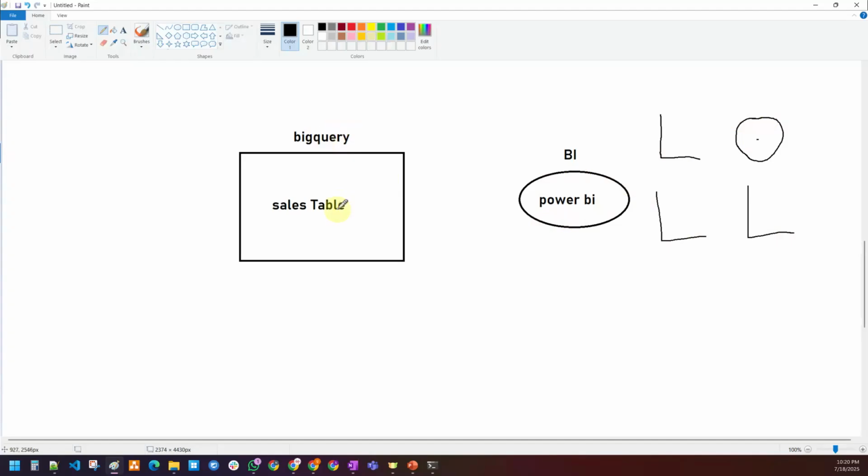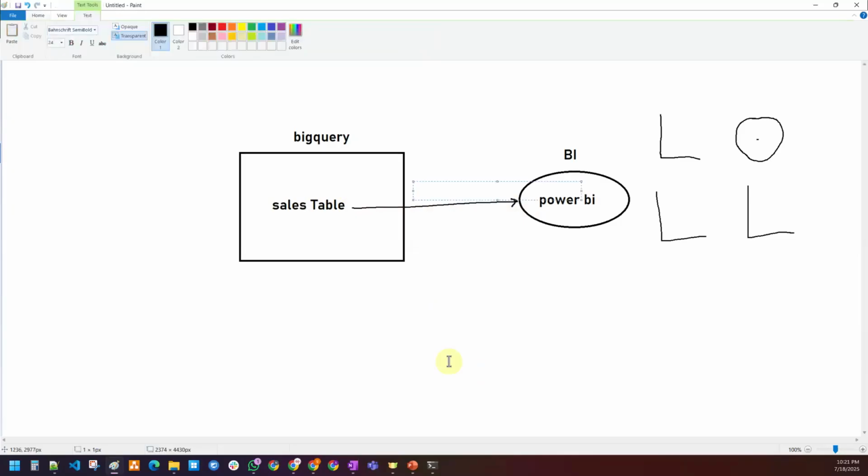Now BigQuery is a data warehousing tool, a data analytics platform where you have data which was already cleaned and already processed. This data can be readily used for analyzing in Power BI. Right? So this method of interaction, tell me guys, what is this method of interaction?